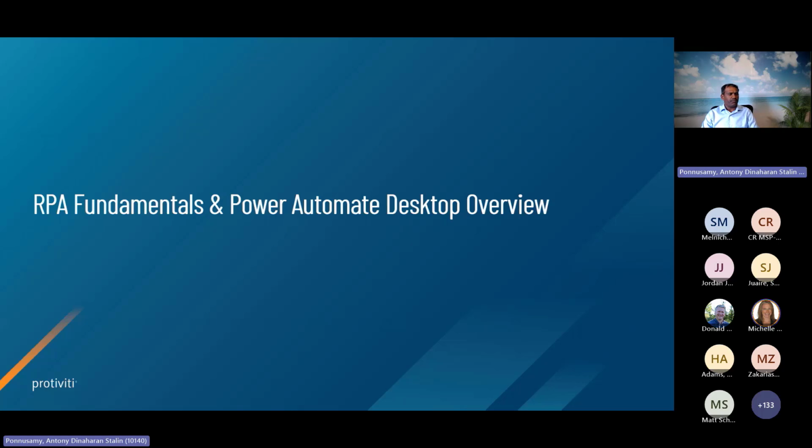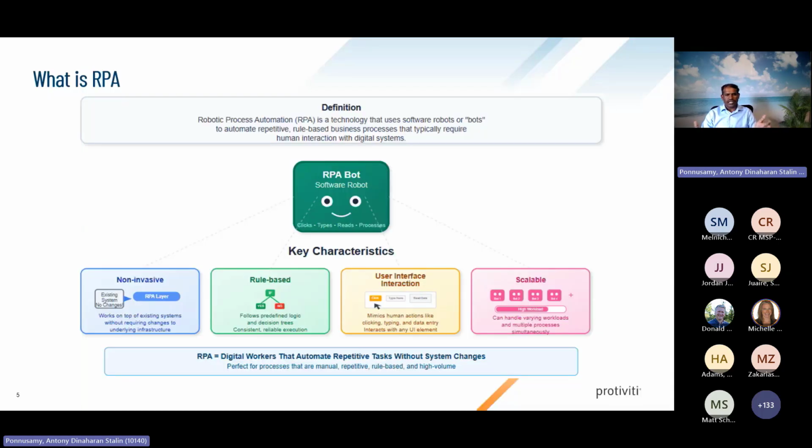The first one is the RPA fundamentals. RPA is robotic process automation. Basically, it's a bot. It's nothing but software, and it helps us do repetitive things. Think about a person mimicking human actions, what we do most of the time: coming to the systems, clicking on buttons, moving between applications here and there. That's exactly what RPA is going to do.